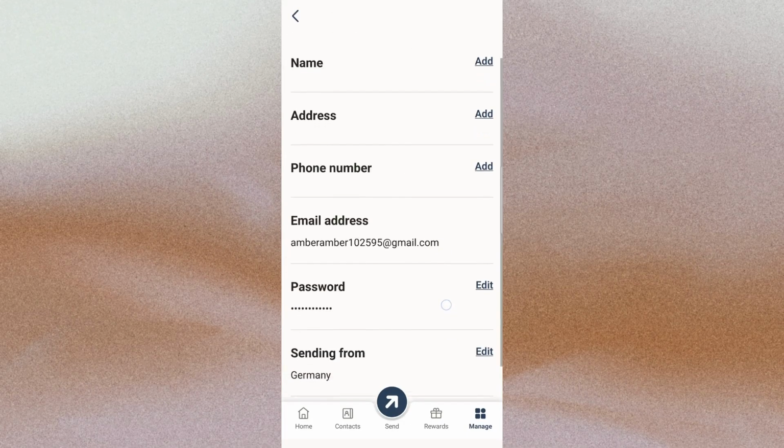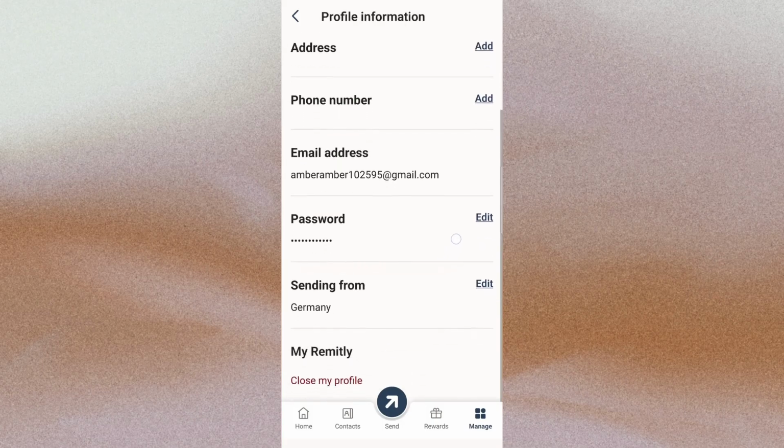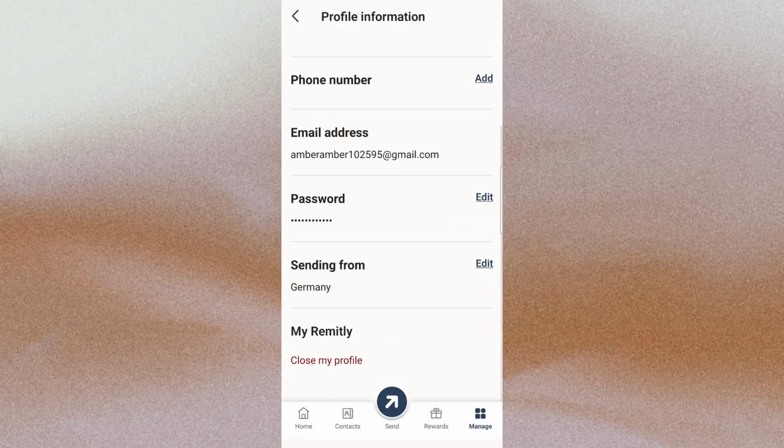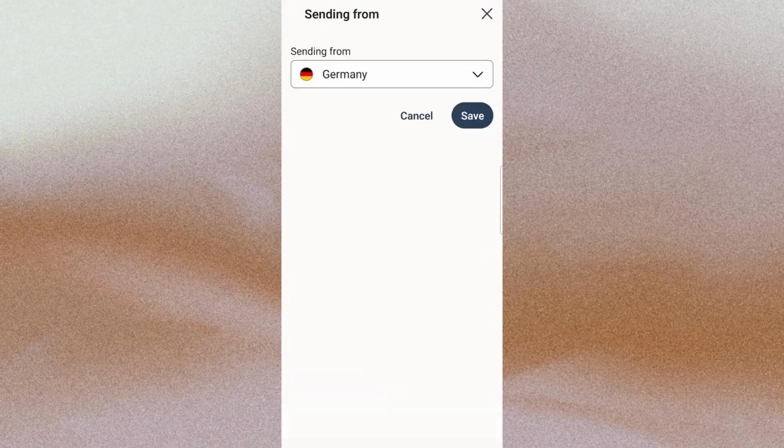Once you're on the profile page, scroll down carefully until you find the section labeled Sending From. This is the setting that controls the country you are sending money from. It's important to choose the correct country here because it can affect the services available to you, the currencies shown, and sometimes even the transfer options in your account.